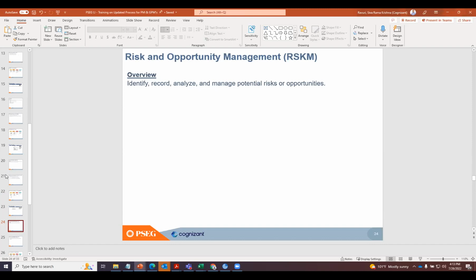Okay. Similarly, we also need to identify the opportunities. Very, very important, right? So risks are like a potential, right? Potential unforeseen circumstances which will impact the project in a negative way. Opportunities, on the other side, are the ones which impact the project in a positive way. So we need to identify both risks as well as the opportunities.